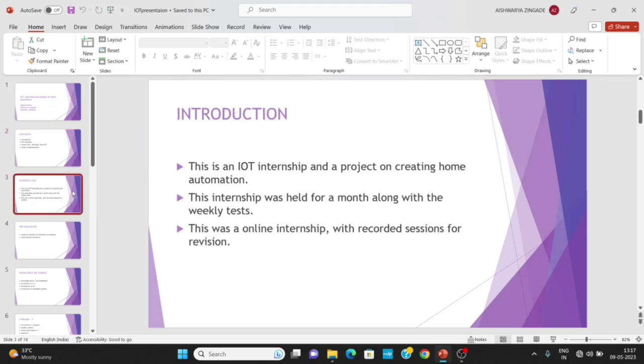Now in the introduction part, I will say what the things are in the IoT internship. This is an IoT internship and a project on creating home automation. This internship was held for a month along with a weekly test. Daily we have a 2 hour session from Monday to Friday. This was an online internship with recorded sessions on YouTube. This helped us.